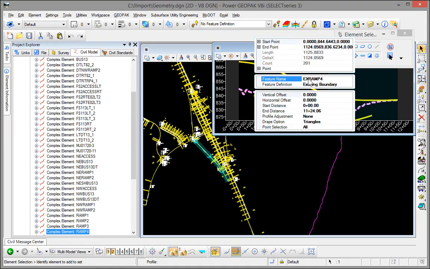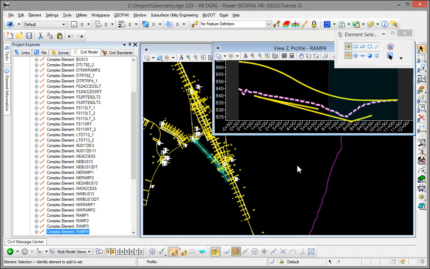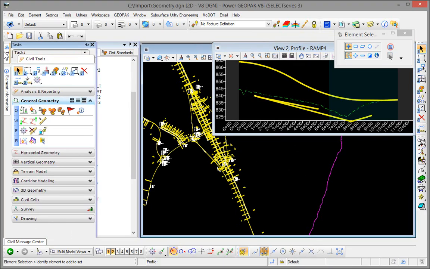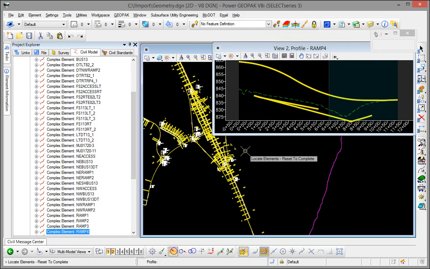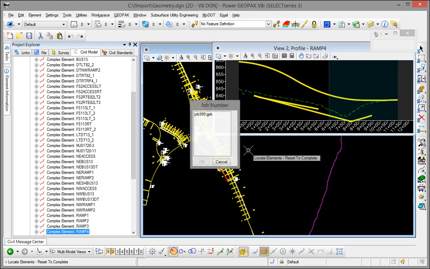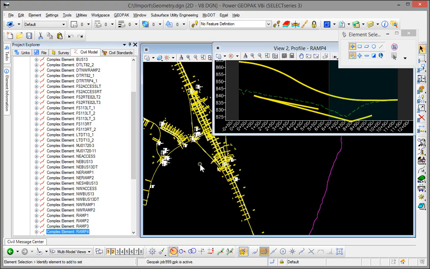I'm going to hit enter to accept that name, and then over here in our tools there is an export to native, and what you do then is you locate the element that you want to export back. And so this is ramp 4. I'm just going to select it and want to reset and ask for the job number, and it says OK.